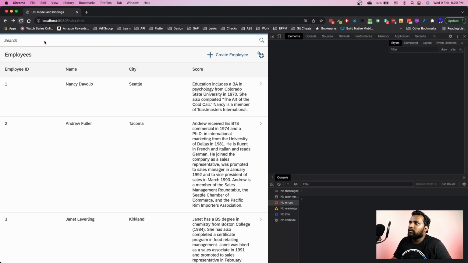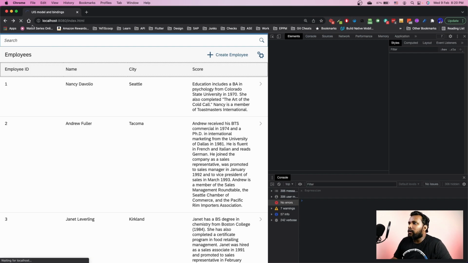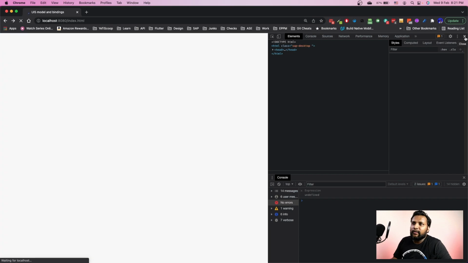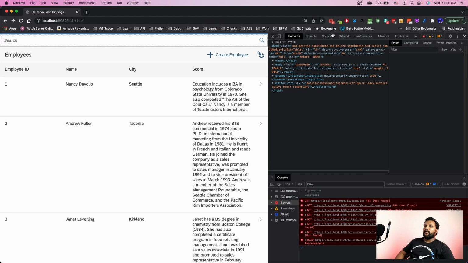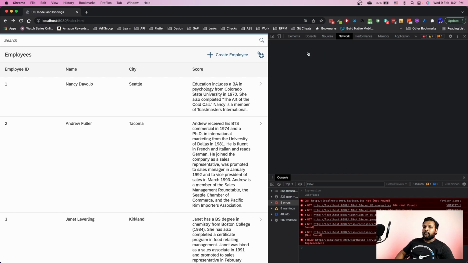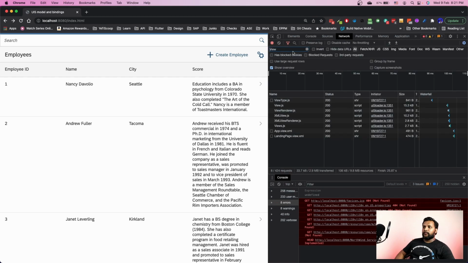Just that sometimes your manifest JSON will be cached. So to avoid it, it is always better to run with empty cache and hard reload whenever you change a file like a JSON file, because the default caching policy gets applied. Yep. Now let's just verify our network, and I'll check for manifest.